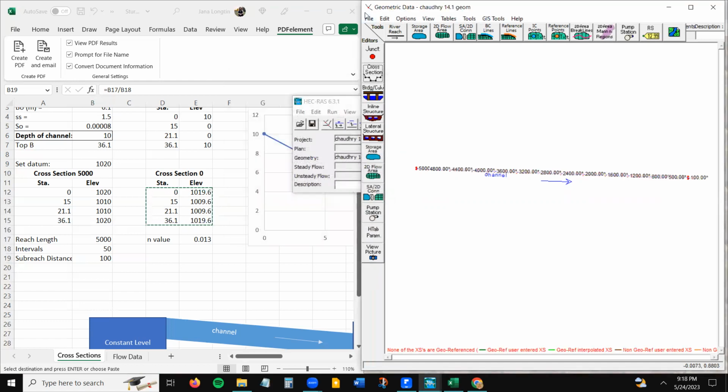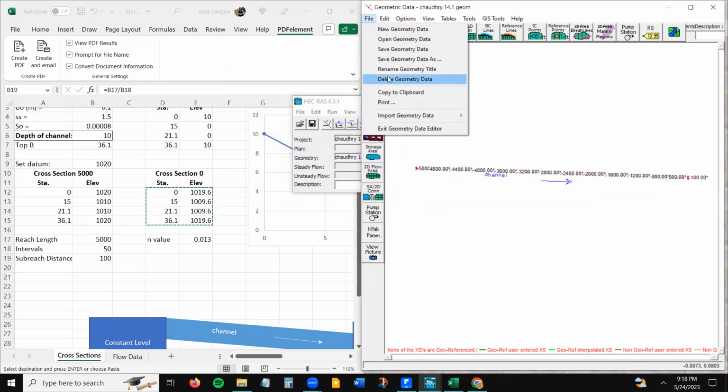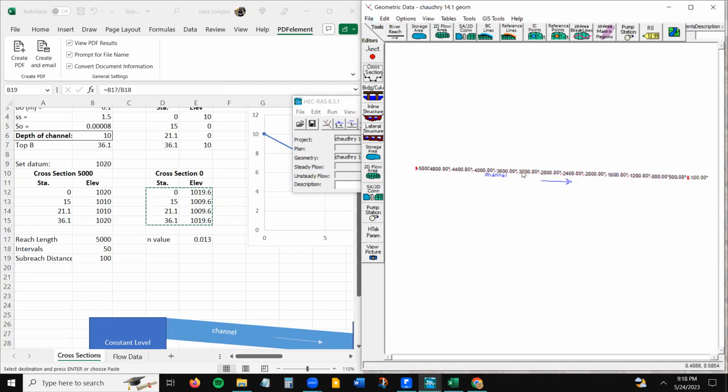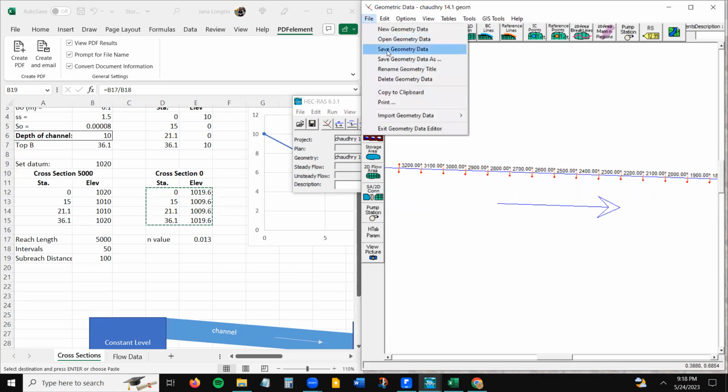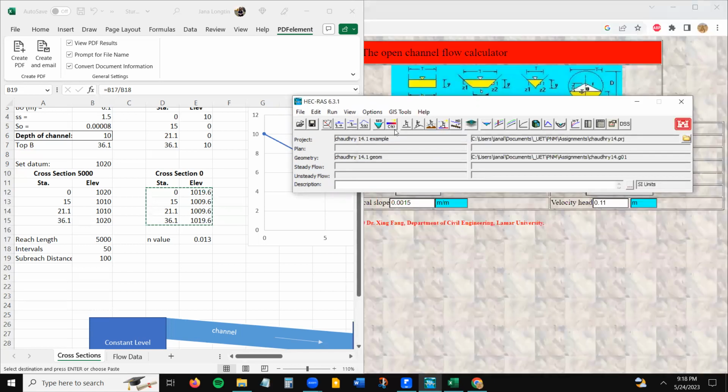And we have all of our cross sections. And so I'll save it again. And you can see if we zoom in, that there is a cross section every 100 meters. Okay, so just save again, why not? And then I'll exit the geometry editor.